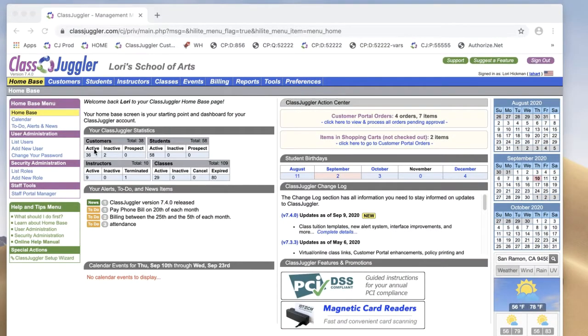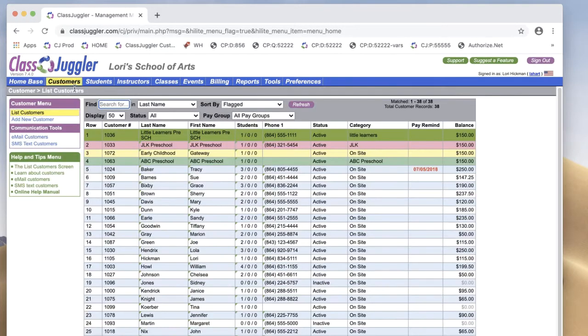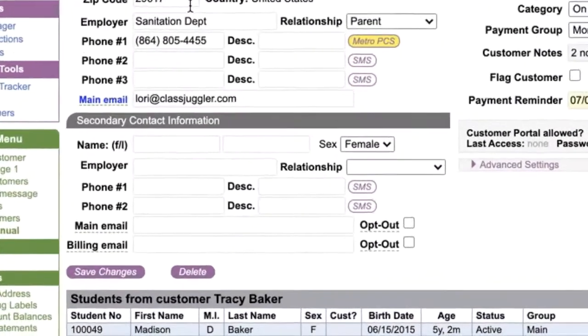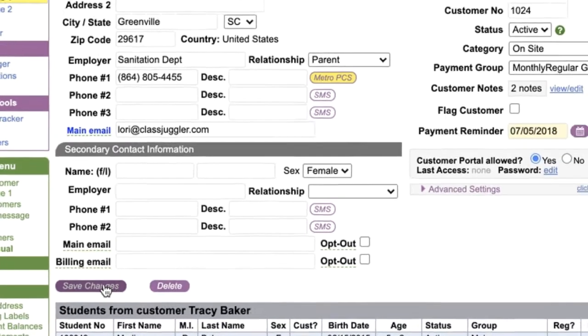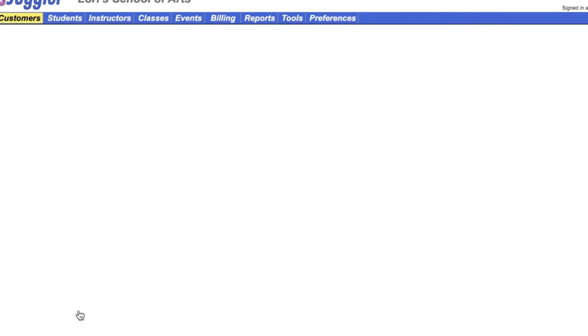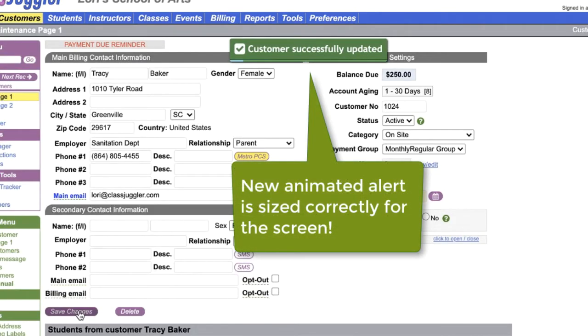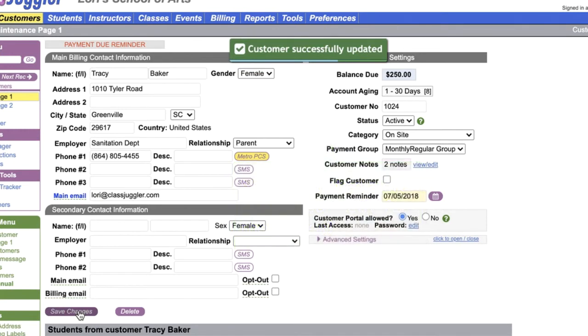Now let's take a look at ClassJuggler with these new features as they should be displayed. I'm going to go back to my customer listing. Just select one of my customers. And as before, I'm going to hover my mouse over the Save Changes and Delete button, but now you'll notice they're animating and showing me by darkening that they're ready to be clicked. Also, when I click on Save Changes, you'll see my animated alert at the top of the screen is much more appropriately sized. And these are the two things that you want to look for in your web browser to make sure you've got the latest version of ClassJuggler running.